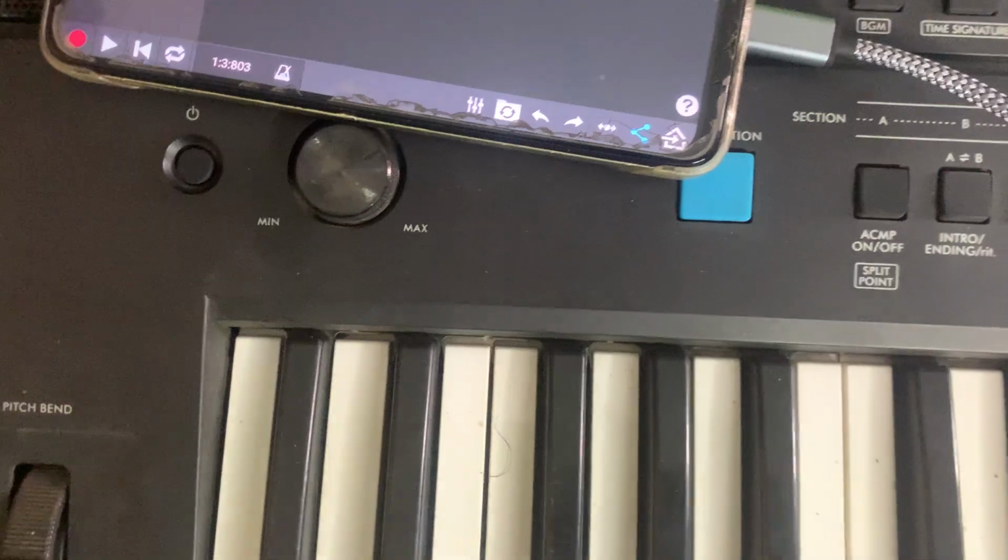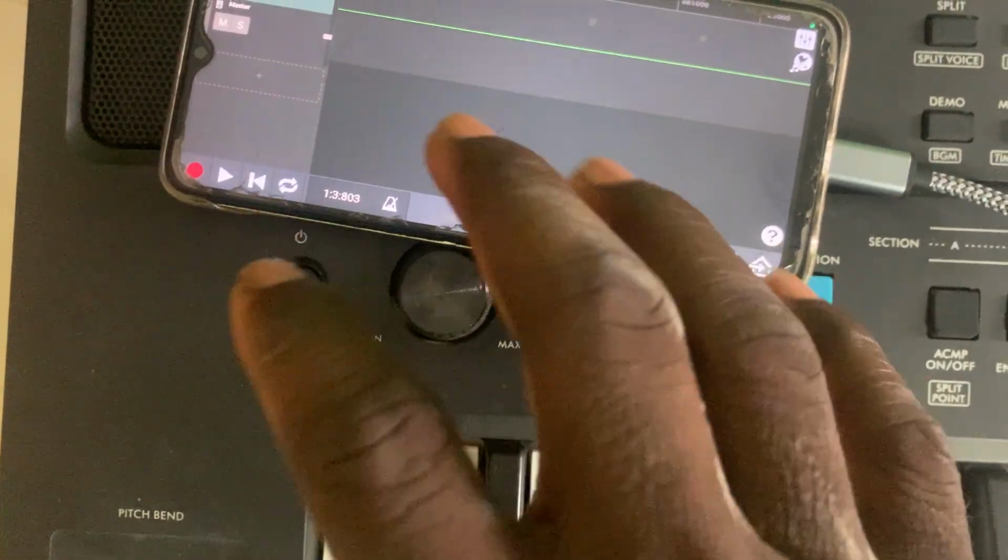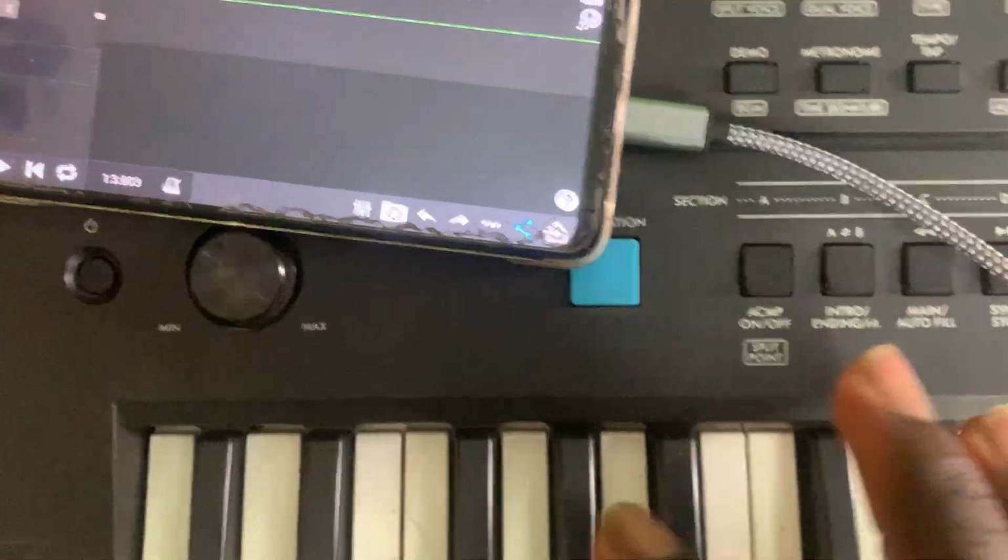So if you had any other question, let me know. And then if you need the external sounds, just message me. They don't come with any of the app, so you have to get them separately.